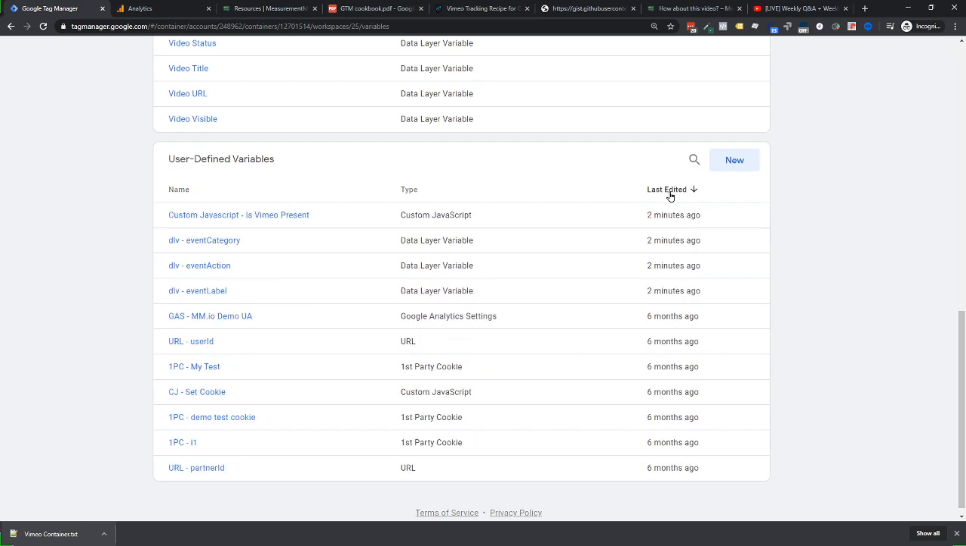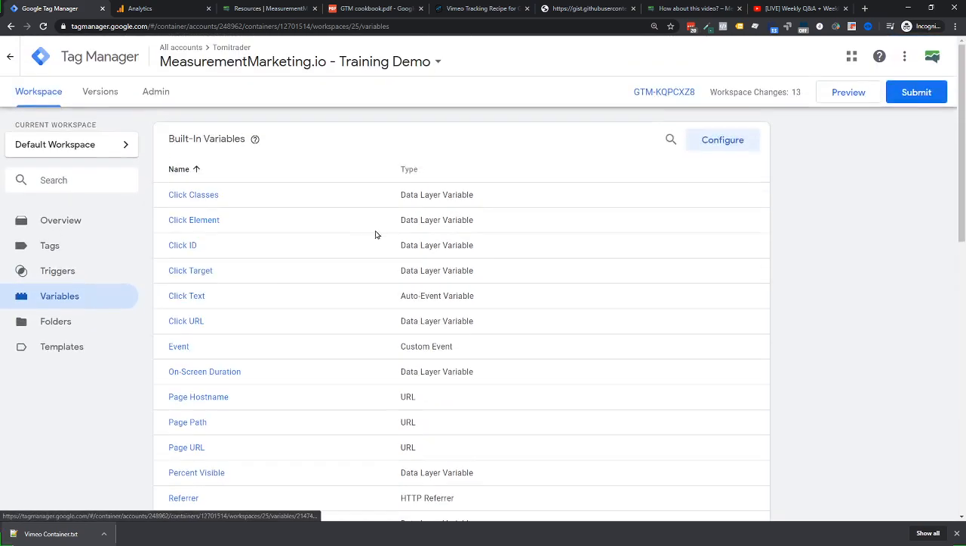You can see last edited, 2 minutes ago now because it's been a couple minutes. These are the variables that were added, some data layer variables that have come through. Personally, I would rename these to my own naming conventions. I use capital DLV, so I would rename them to all of that. But for now, we're just going to see if this is working for sake of time.